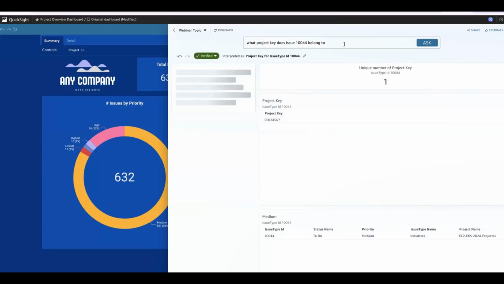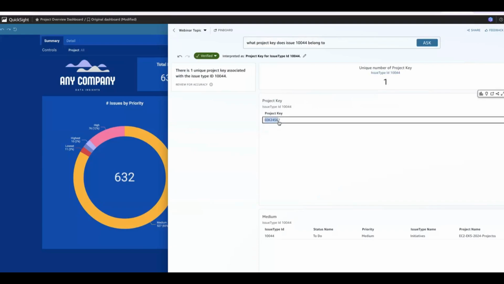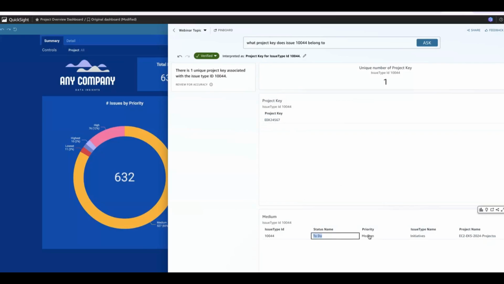And in answering this question, we get multi-visual responses. We can see that there's one unique project key for our issue type ID. We can also see that the issue type ID for 144 is associated with the project key of this one, which is EK24567. And additionally, we can also see some more granular information. The status is currently to do. We have a priority of medium. It's an initiative issue type, and that it belongs to our EC2 to EKS 2024 project.